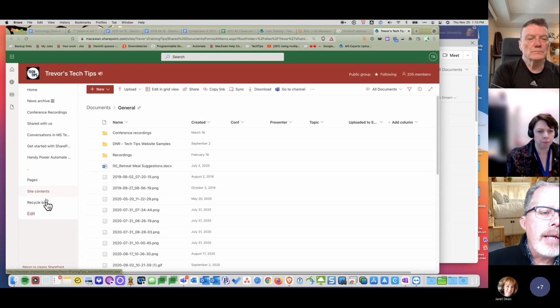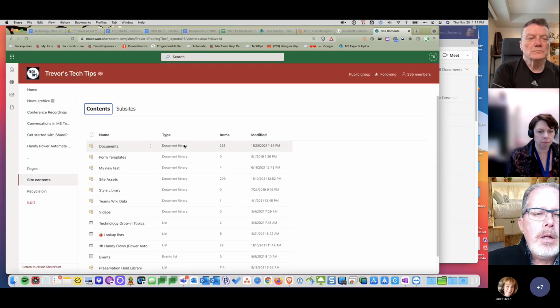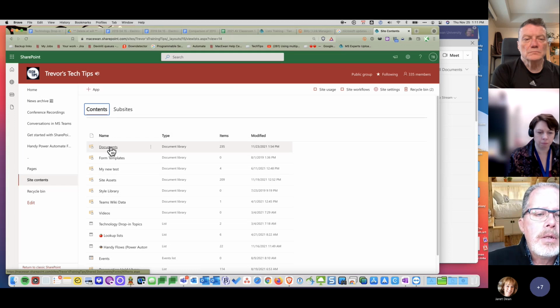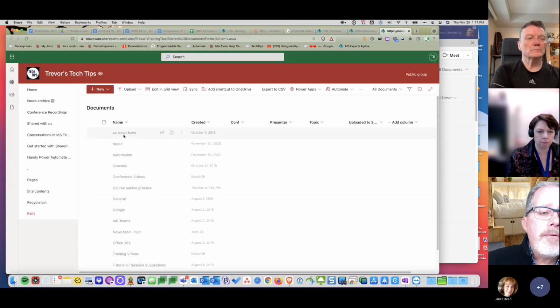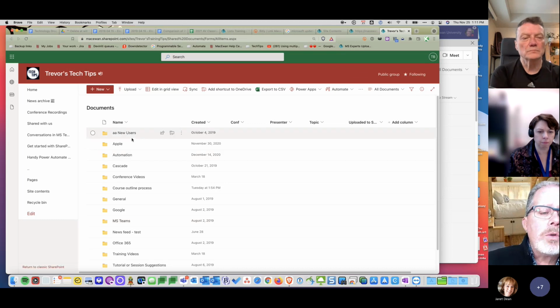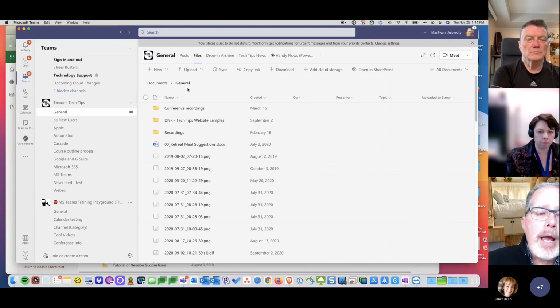Now I've removed it from the side there. Normally it shows up as the word documents, but if I go into site contents, there's documents, and in there are all these different folders. Each of these folders is associated with a channel. So here, let's go back here. I'm in the general channel. Notice I also have Apple, Automation, Cascade, but all of them are inside the Documents folder.